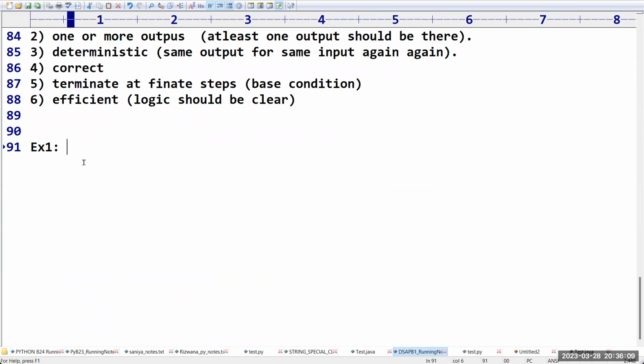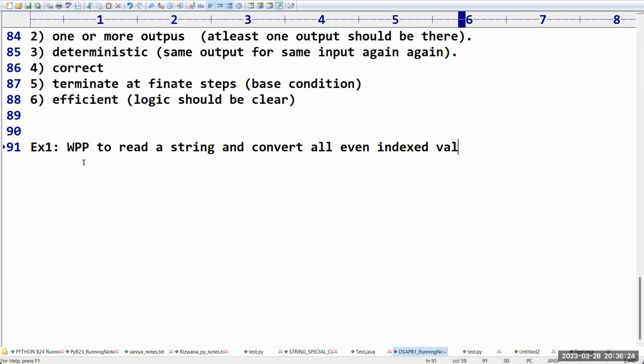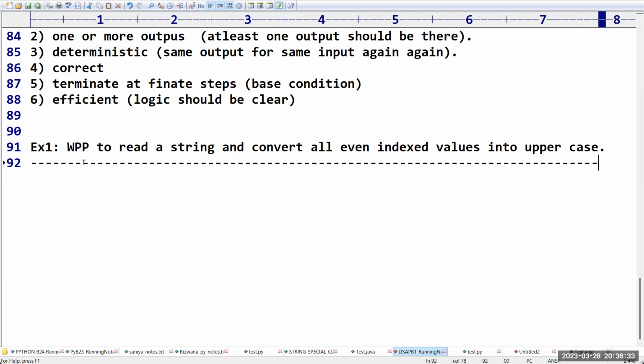The example is: I want to write a Python program to read a string and convert all even indexed values into uppercase. That's all. This is my requirement. We have to read a string, and in that string convert all the even indexed values into uppercase.